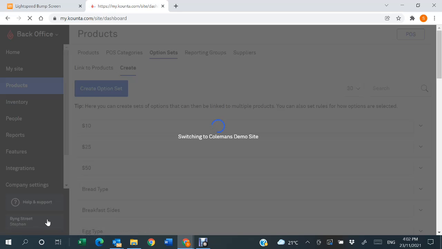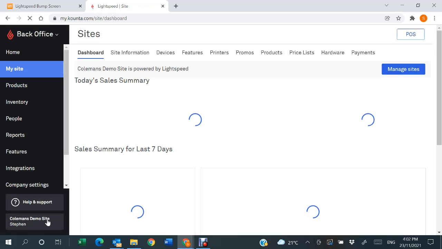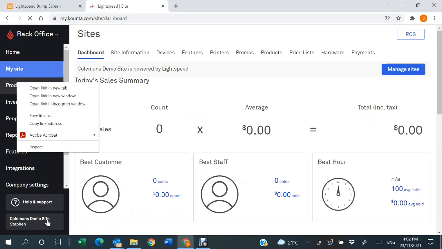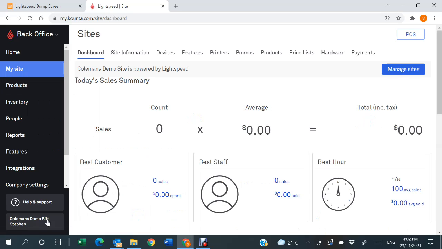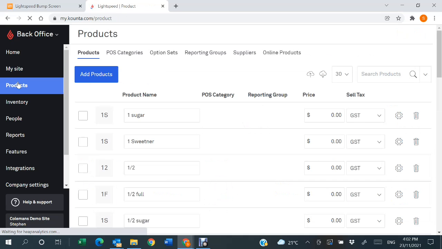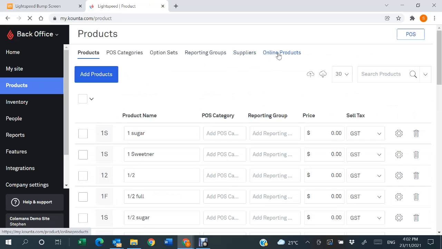Just 1 second. My demo site has online ordering linked to it. And so under products, which is probably something you don't have at the moment, you'll see a thing up here called online products. So first and foremost, you just do the one menu structure. That's it. Any changes are done in Lightspeed, that's it. You don't have to change anything online. But you do have this slight modification if you want. So under online products, this is slow internet in Coonamble here, sorry.